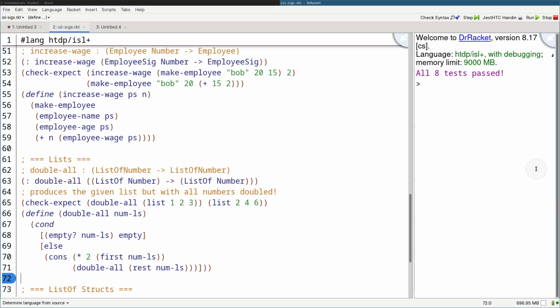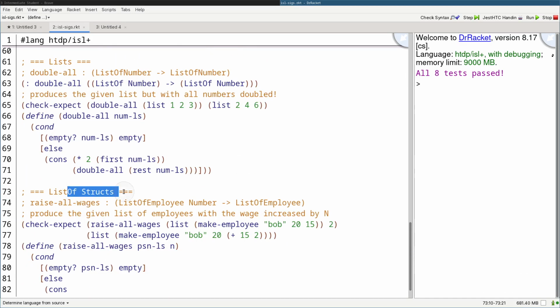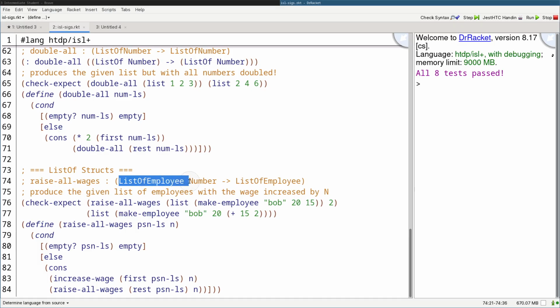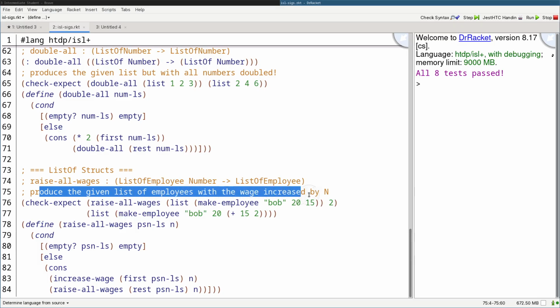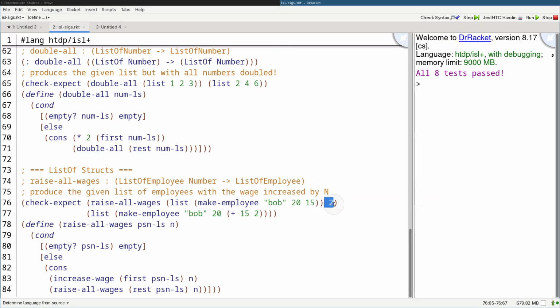So list of structs. We have a function called raise-all-wages. It consumes a list of employees and a number, and then produces a list of employees. It produces the given list of employees with the wage increased by n. So this is that number n. This is wage 15. We're just going to add 2 to 15 to raise Bob's wage, right? All right, so let's properly make this a checked signature.